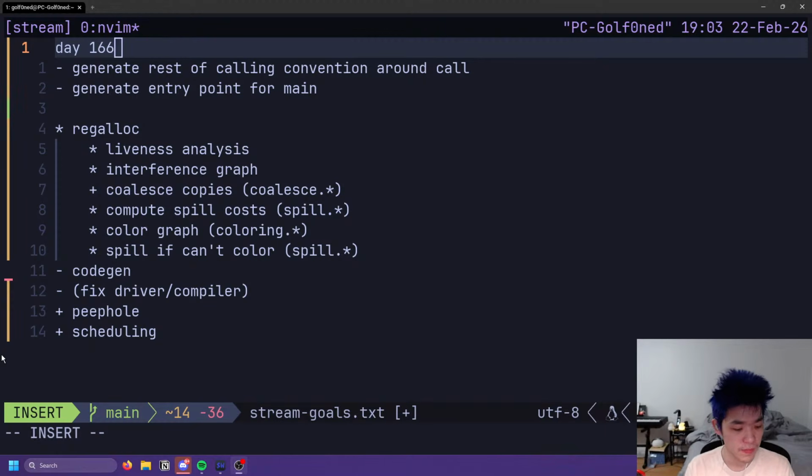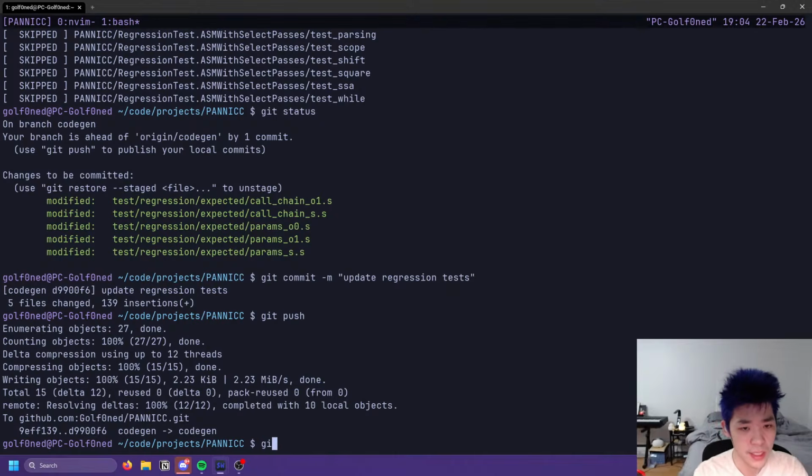I was muted. Whoops. Yeah, so as I was saying, hello world. It's been a second, but it feels good to be back. This is day 166 of studying compilers every day until I land a compiler role. I don't remember what I did last time. Git log.